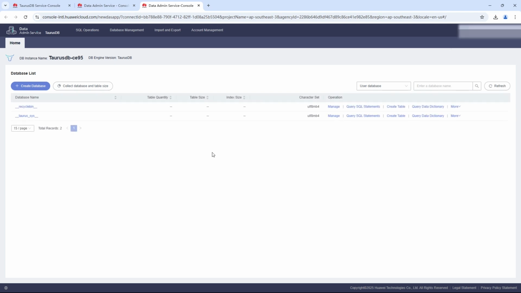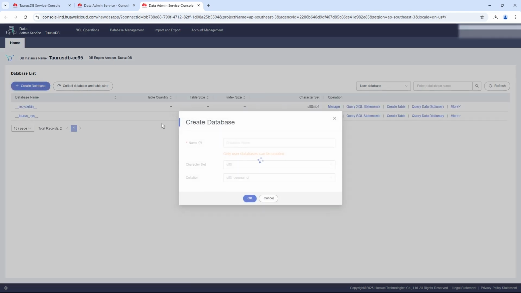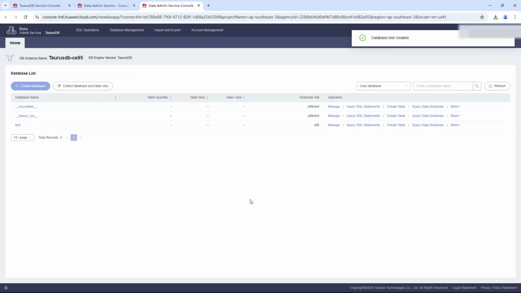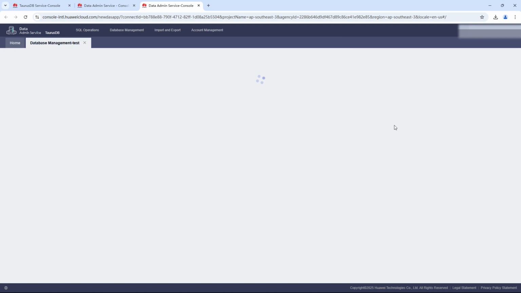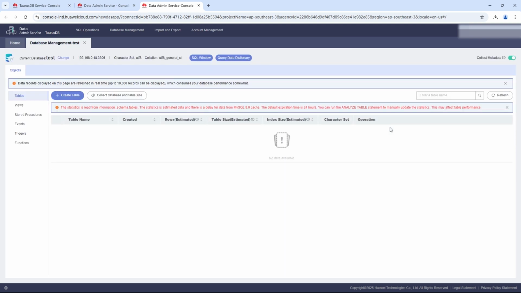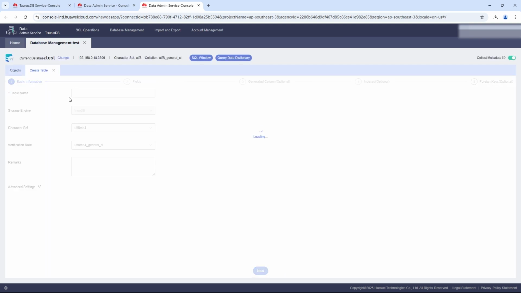Click Create Database on the home page, enter the database details, and click OK. Database test is used as an example. After the database is created, you can view it in the database list. Locate the database and click Create Table in the Operation column. On the Basic Information tab, set the required parameters. Click Next and enter column information.